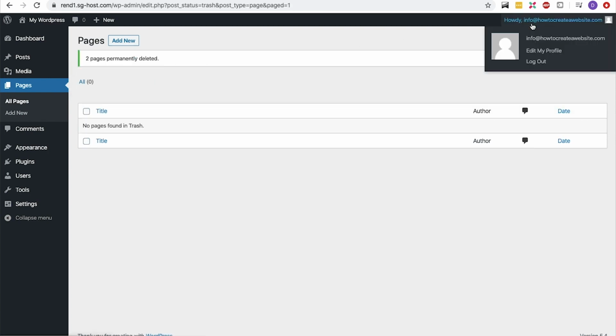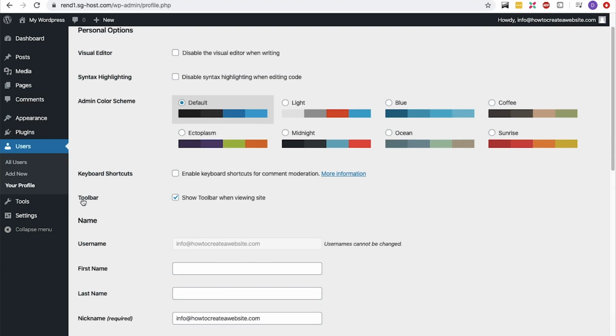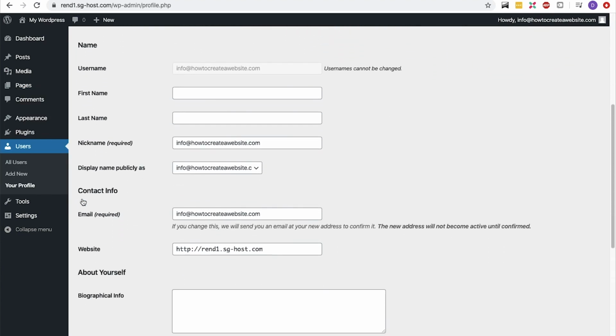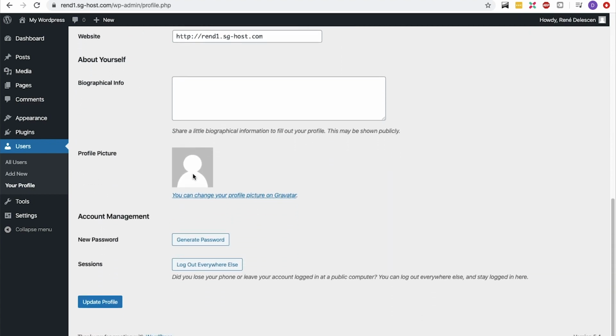In the right upper corner it says Howdy and then your email address. Let's change that. Go to Users, your profile. Now scroll down and fill in your first and last name in these white boxes. Change the display name to your name if you want to display it properly on your site. If you want, you can also change your profile picture with Gravatar. Okay, let's click on Update Profile down below so we can continue.